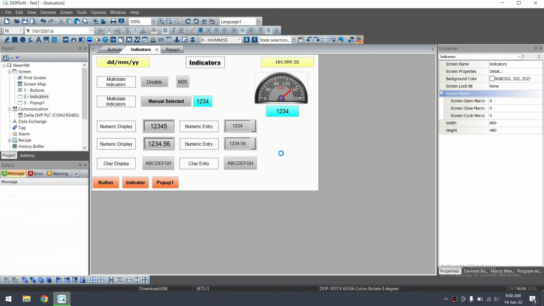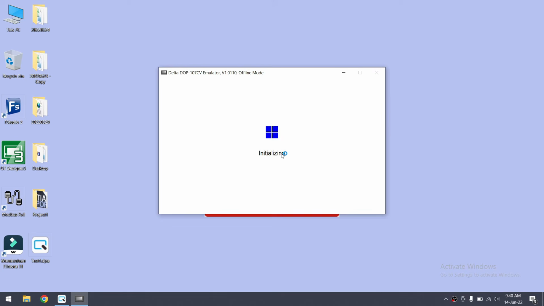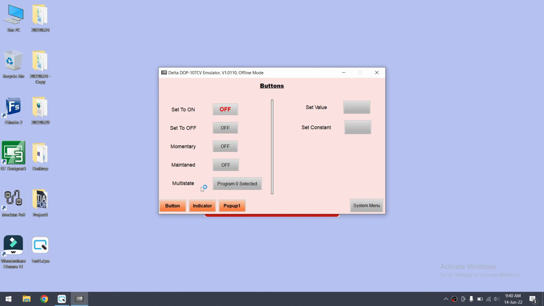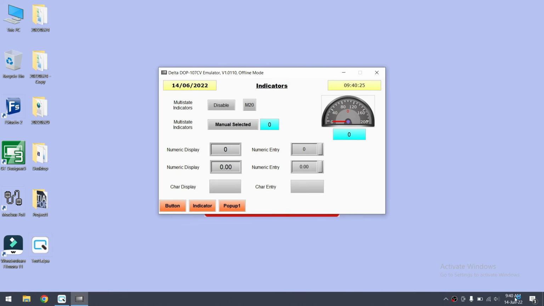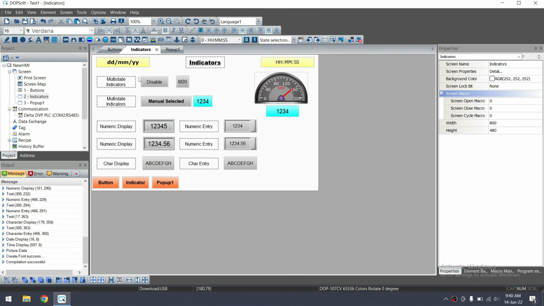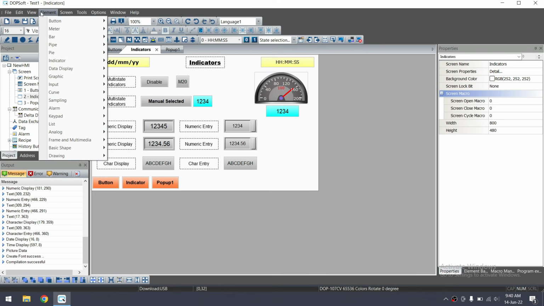Okay, offline simulation. Here you can see the time. This is 9:40. It is showing 9:40 and it is 14:06. So 14:06. Yeah. So in this way you can show the time and date as well.